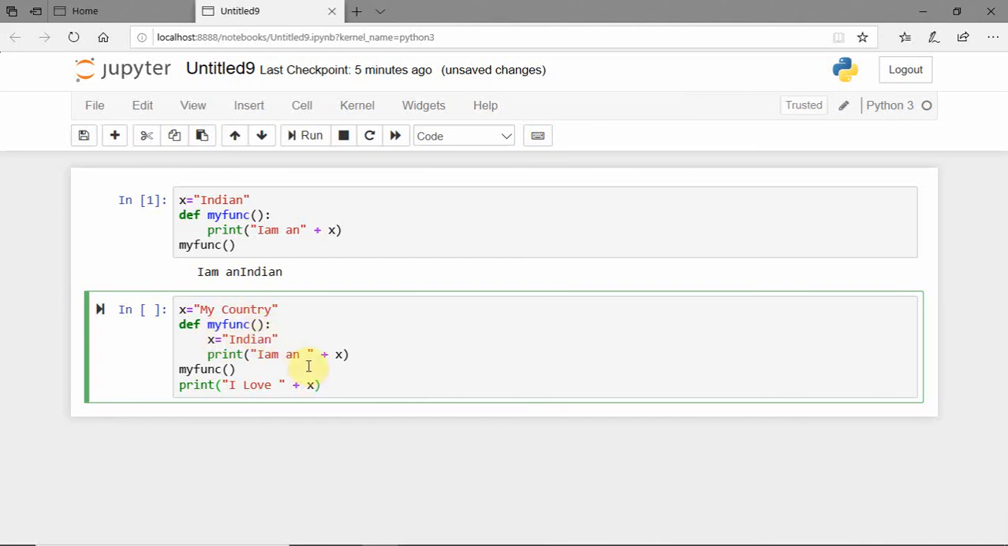So I am an Indian message will be printed. After that, outside the function, again I have written one more print statement. So this print statement will take the global variable, because this is outside the function. So outside the function, it obviously takes the global variable only. Inside the function, it can take the local variable first. Means it first gives a preference to the local variable.